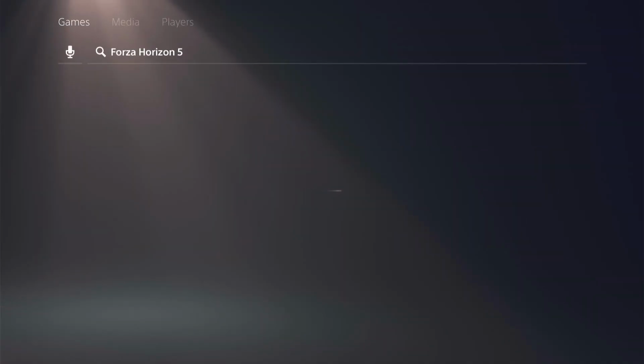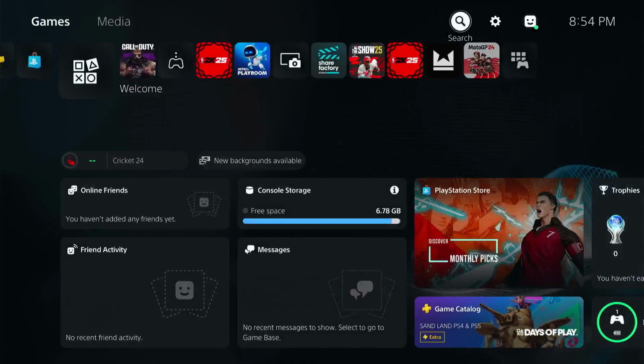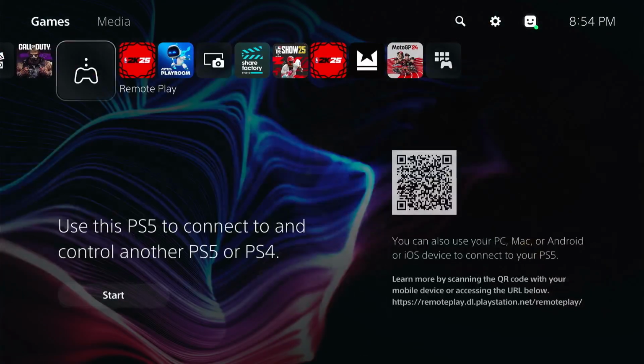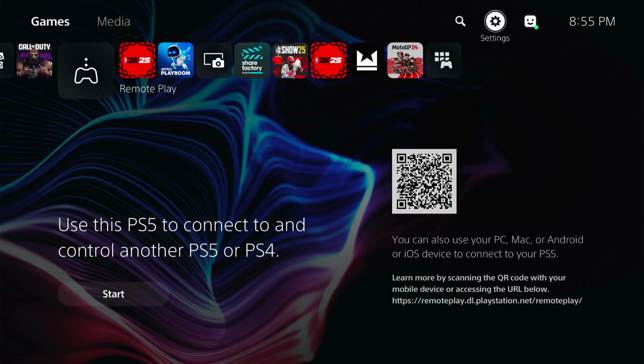Also, you need to go to the home screen. Here you need to search for the game icon, update the game to the latest version, and then go to the settings and update your settings to the latest version. Also, make sure that you have a strong network connection. If your internet connection is not that good, it can also cause and trigger this type of issue.